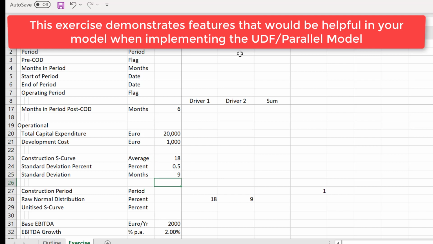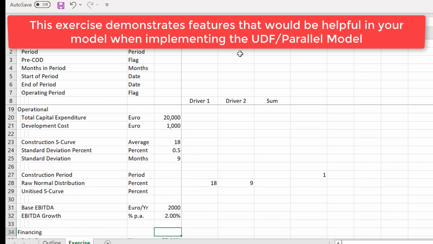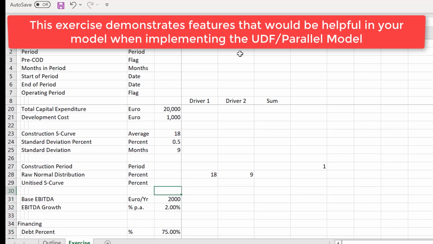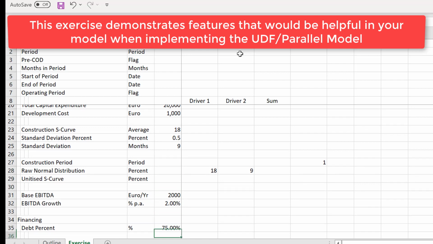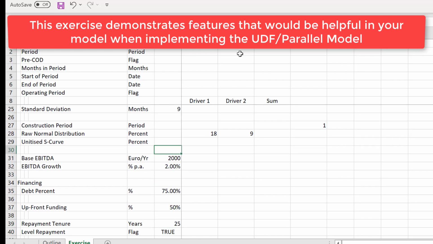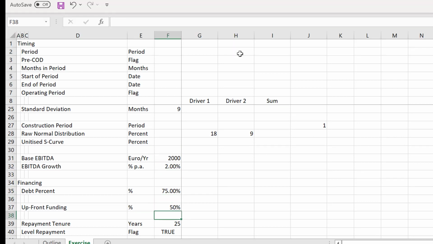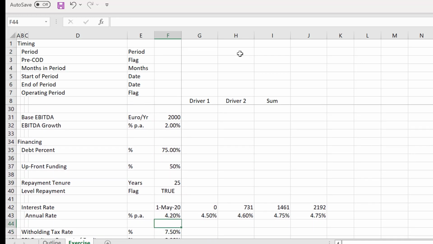Then I'm going to make some assumptions about a silly little S-curve. Don't worry about these. I'll use a normal distribution because I forgot the other one I used to do. Then we'll put some EBITDA and some EBITDA growth. And then we'll put some debt financing. Now, at first, I'll just fix the debt financing.